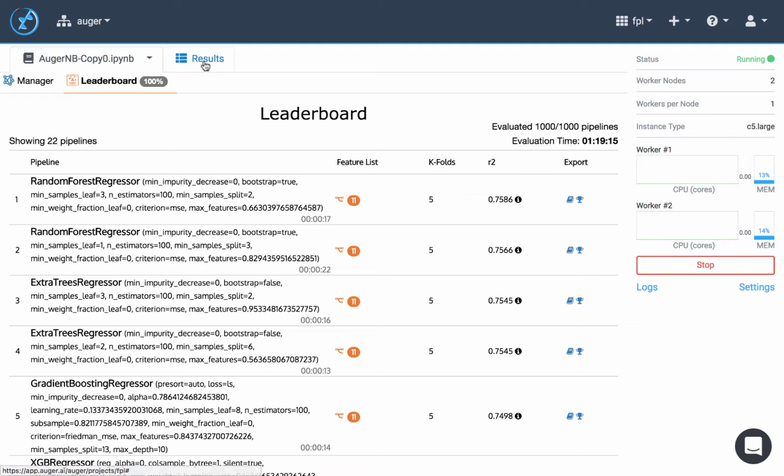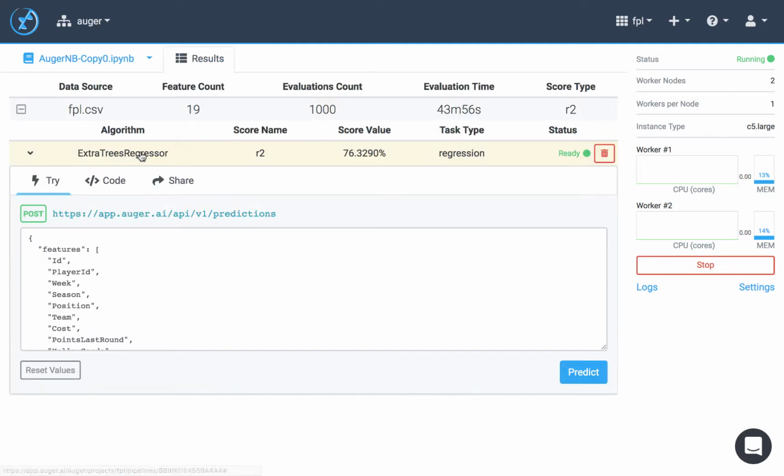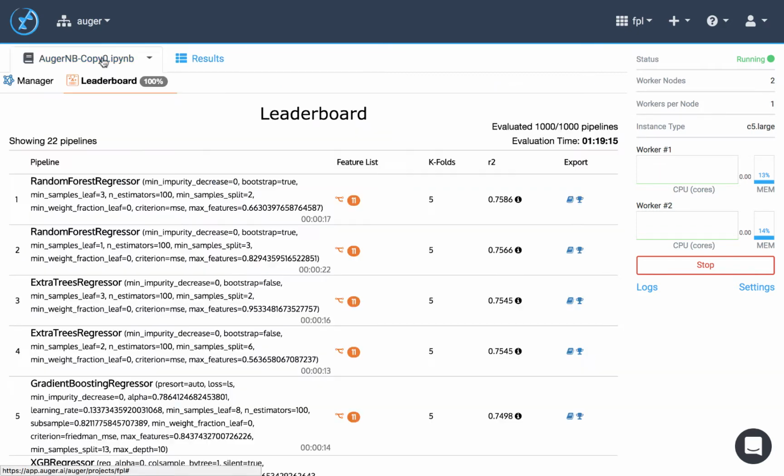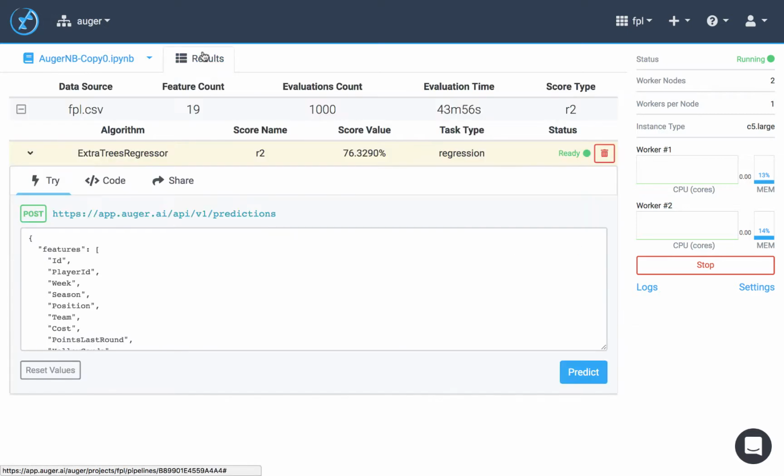a deployed model. And so then you go to the results tab, and then you'll see that we actually have the algorithm shown, and the R-squared score. That's actually quite accurate given the fact that there was no hand tuning.